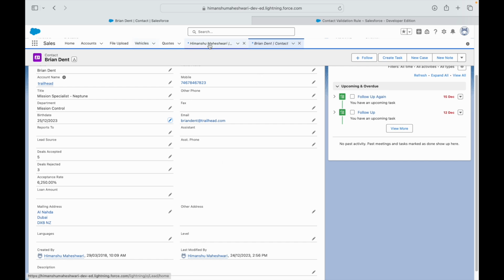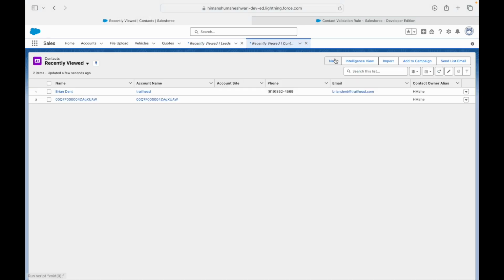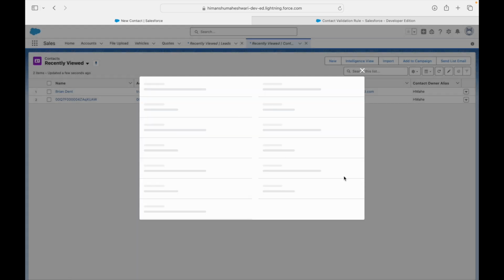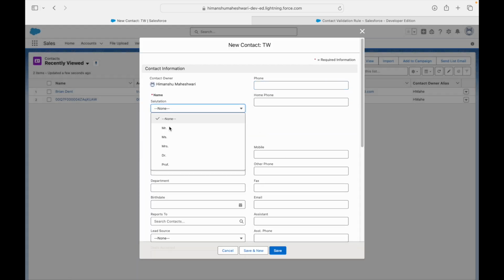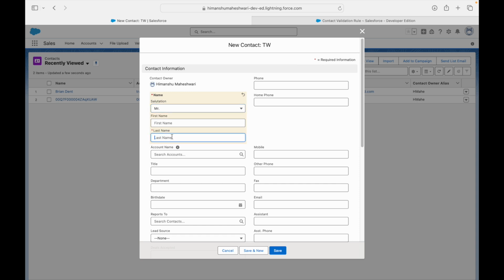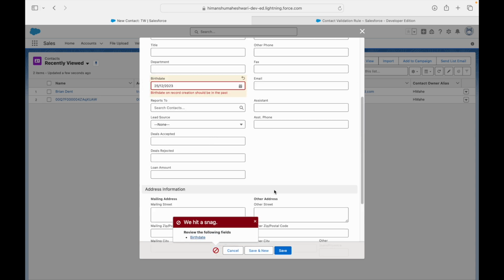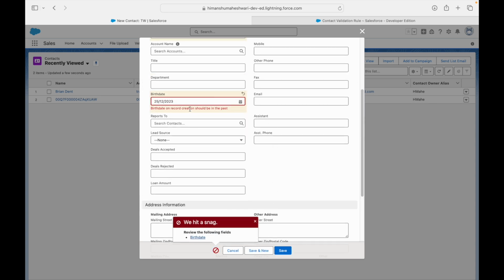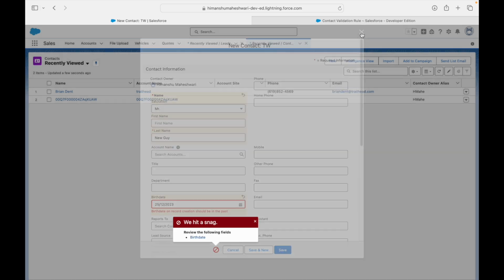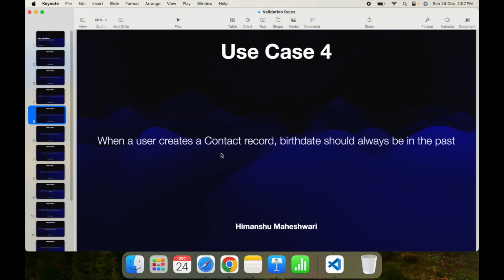But what if I go to a new contact record and try to do the same thing? I'll say new, put the salutation, say new guy, and here I'll put the birth date as something in the future. Now, will this allow me to do that? Ideally, it should not, right? Our validation rule should work, and it is working perfectly fine. Birth date on record creation should be in the past. The reason I did it this way is because I wanted you to learn the IsNew function, not the operator, right? Great. That was use case number 4.